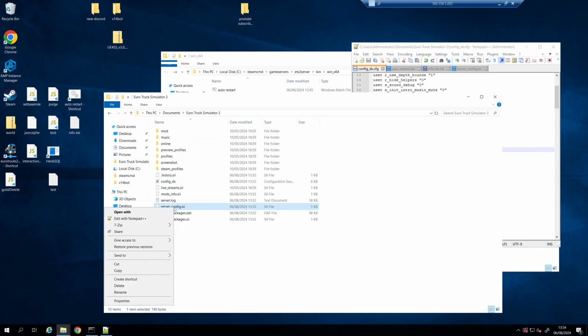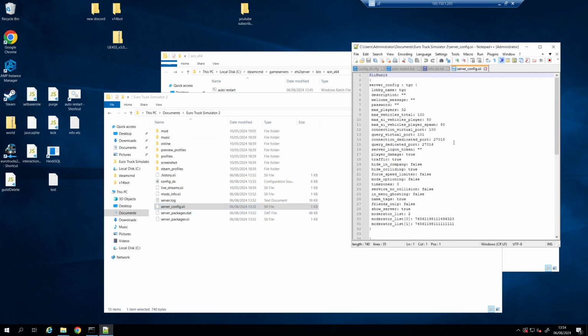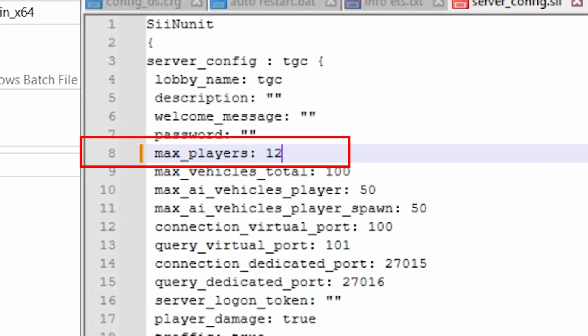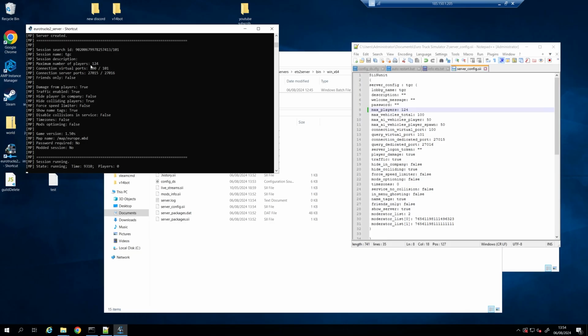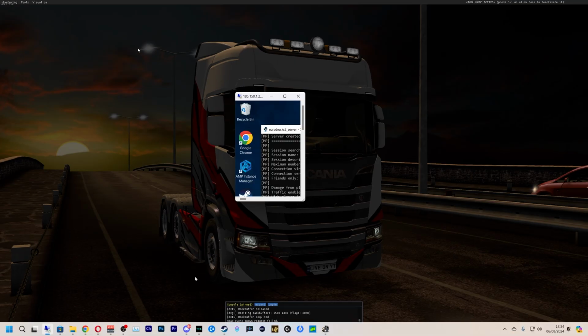And then we're going to go into our server config, edit with Notepad++, and just change this number right here also to 124. And then we're going to start the server. As you can see right there, 124 players allowed to connect.